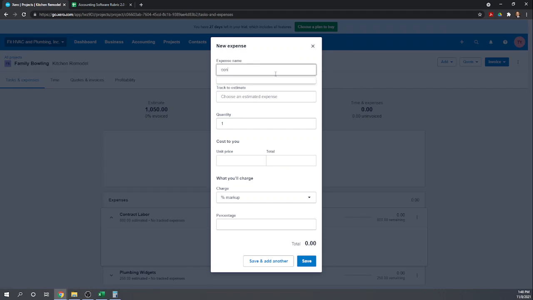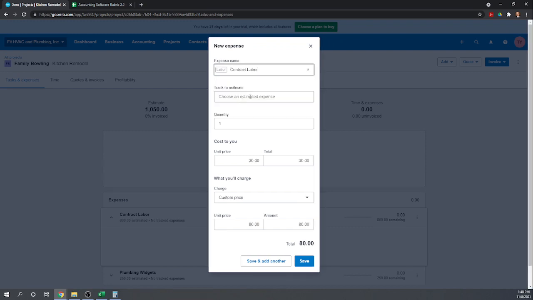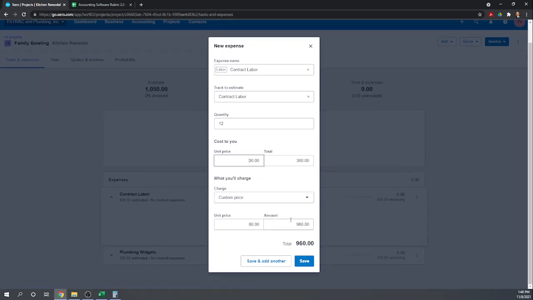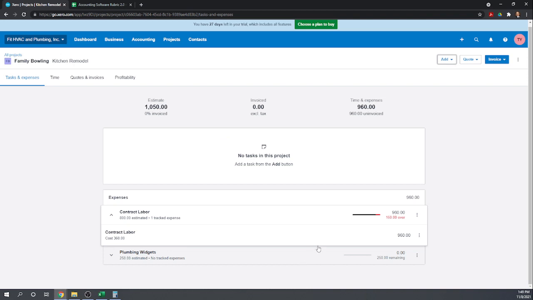So contract labor. Okay. This is the estimate. So we're just tying it together with the estimate. The estimate was for 10 hours, but the case study is telling us it actually took 12 hours. And so that's going to calculate the actual cost to us and what you'd charge. But we don't get to charge more. We still only get to charge $800. Can I change this to $800? Yes, so I changed that to $800. Let's put it back for right now. I want to see if it will do it automatically.